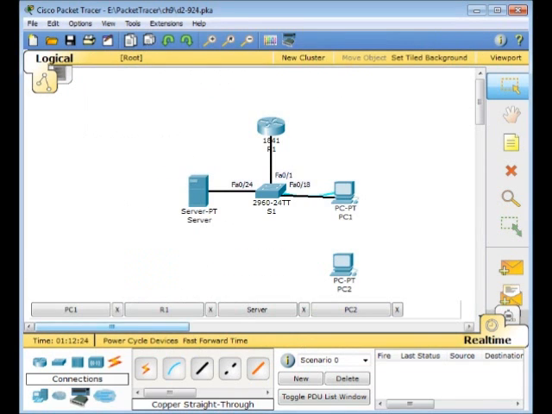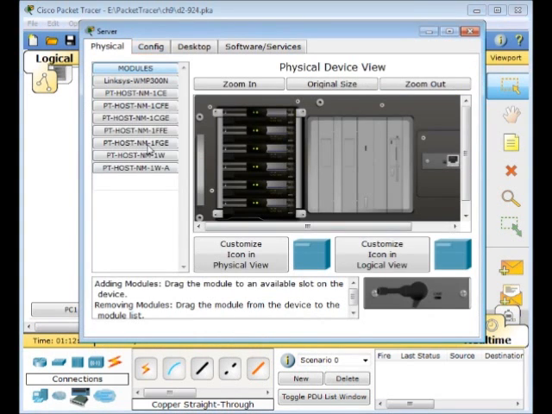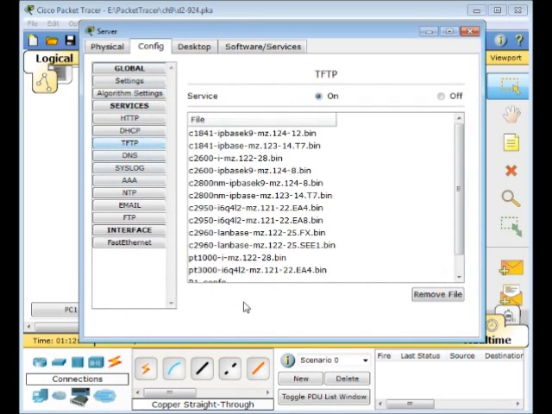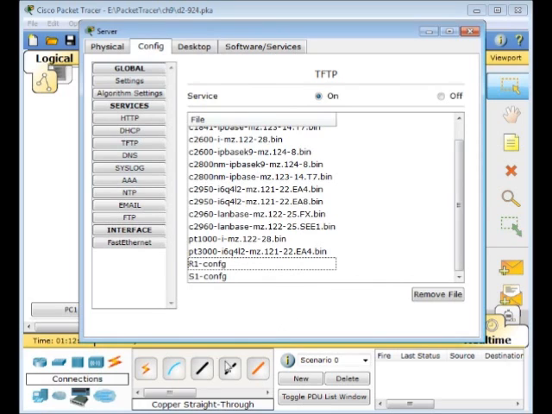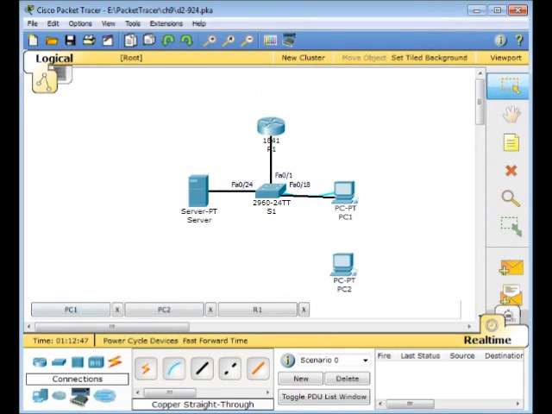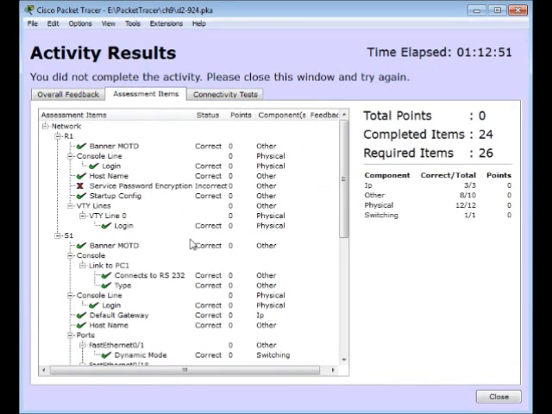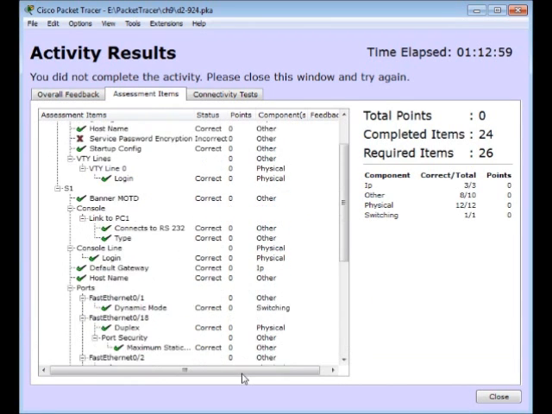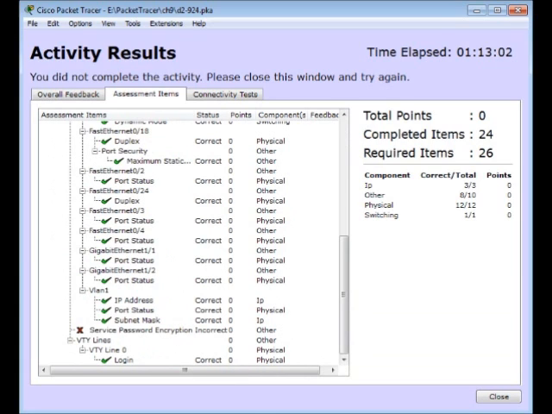Now we need to check to make sure that our configurations are saved on the server. So we open the server, go to the Config tab, then go to TFTP, and then we look for the names, which were R1-config and S1-config, and they're both here. So let's check our results and see, it was incomplete. The encryption, I know, was basically the only part I had issues with, but everything else was fine. All right. I'm going to say this is passable for now, but I will work on that.